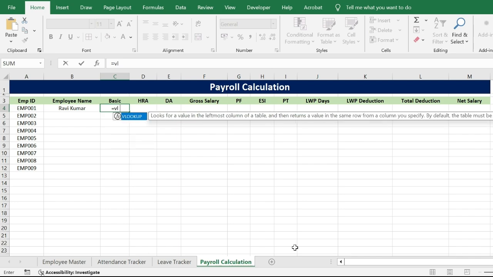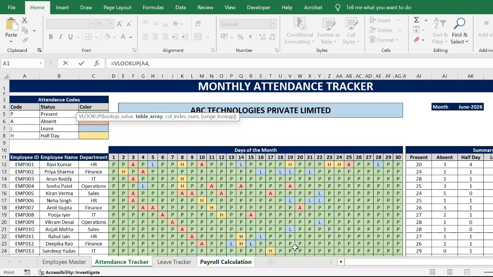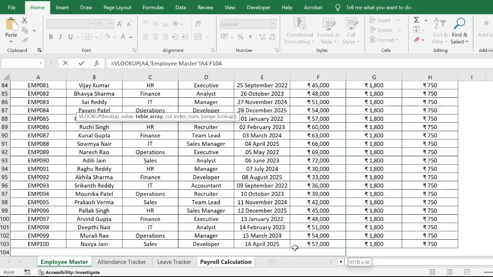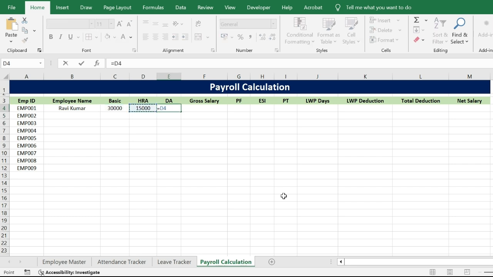In the same way, use VLOOKUP again to bring the basic salary from the employee master sheet. I'll demonstrate it for one employee, then simply drag the formula down to populate the salary for every employee automatically. Now let's calculate the HRA, which is 50% of the basic salary. Next, calculate the dearness allowance or DA, which is 20% of the basic salary.